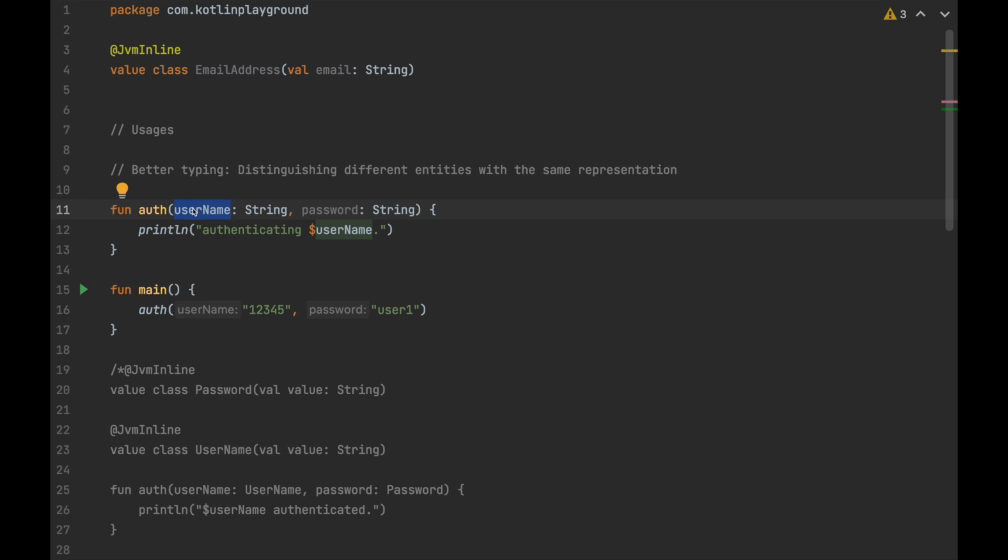But the problem with this is that if you pass a password as the first parameter instead of username, the compiler won't notice. The compiler won't complain, right? So for example, here 12345 is the password, but I'm passing it as username, and I'm passing the username as password. Because we don't have a specific type for each, the compiler can't check. And so this is where value classes are useful.